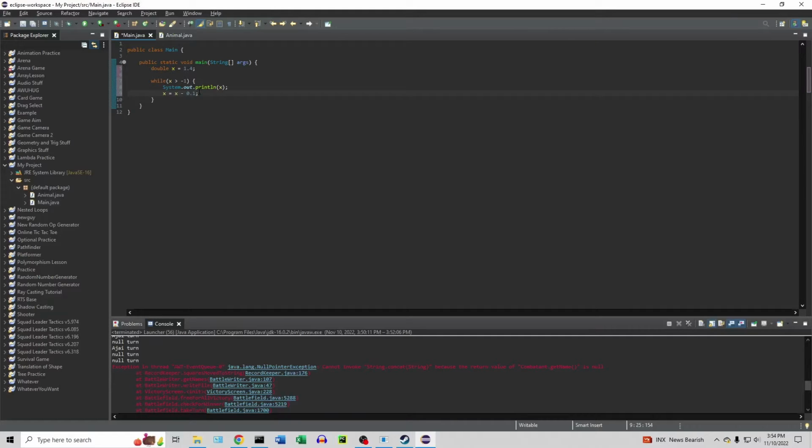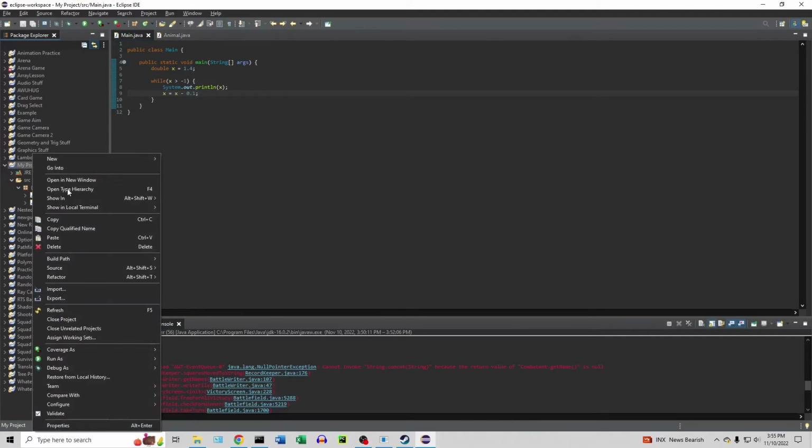All right, so it will set it to 1.4 initially, and while x is greater than -1, we want to print it and then subtract 0.1 from x, and that'll change the value of it, and eventually it'll get to the point where it's less than -1, or while it's not greater than -1, and then we can see what happens from there.